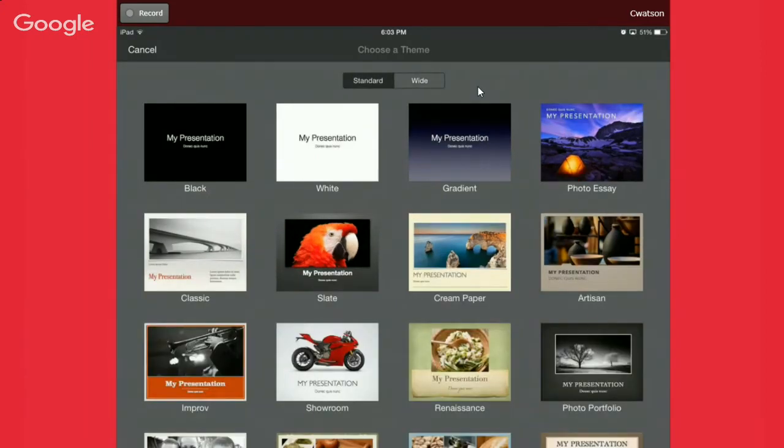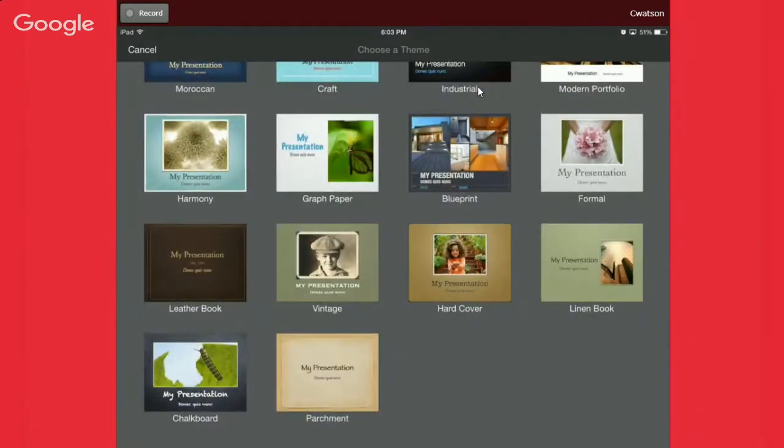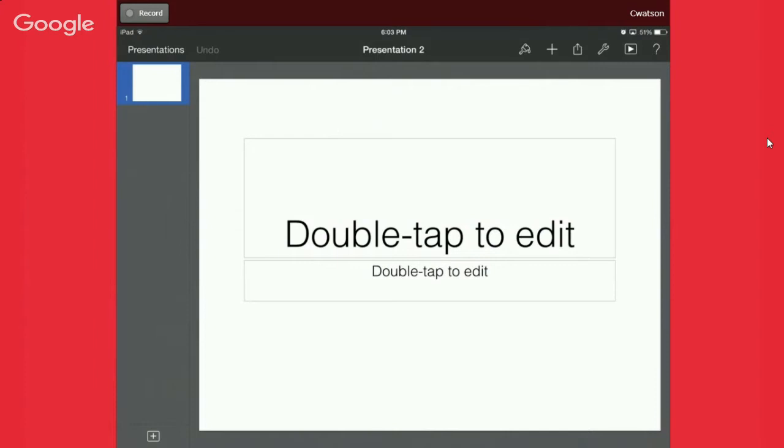Now you have a lot of different options of this, and if you don't like any of the themes and you have a Windows computer or a Keynote or whatever, or an Apple computer, send a theme to yourself and import it in. But they have some basic themes, some really cool. I'm just going to show you guys using white today. When you first open it, it's going to look like this. Double tap to edit for everything, okay?